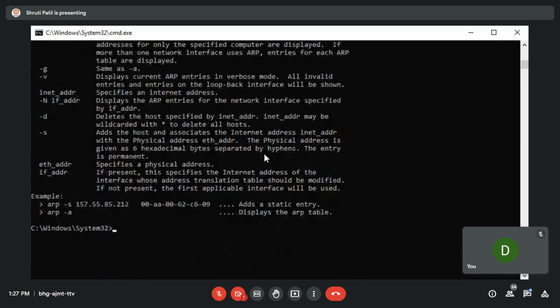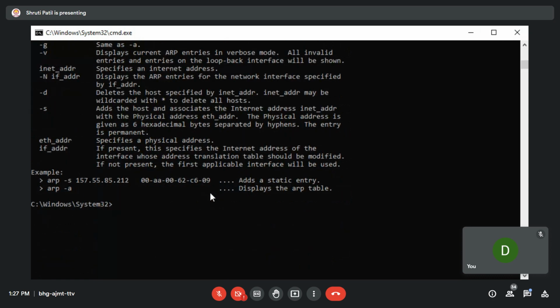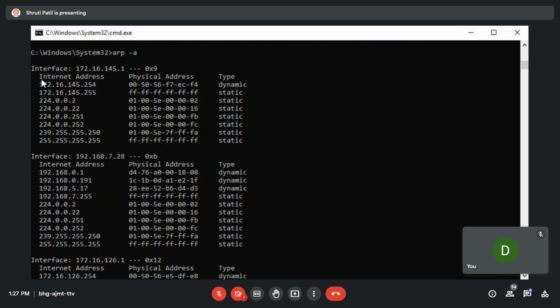If I use minus A, it will display the current ARP entries, and it will show me the IP to physical address mapping. So I'm using arp -a. For this command, you can see this is the internet address and this is the physical address. For this particular interface, whichever PCs are connected, it will show me the IP address and the MAC address for each, and it will show me the mapping.